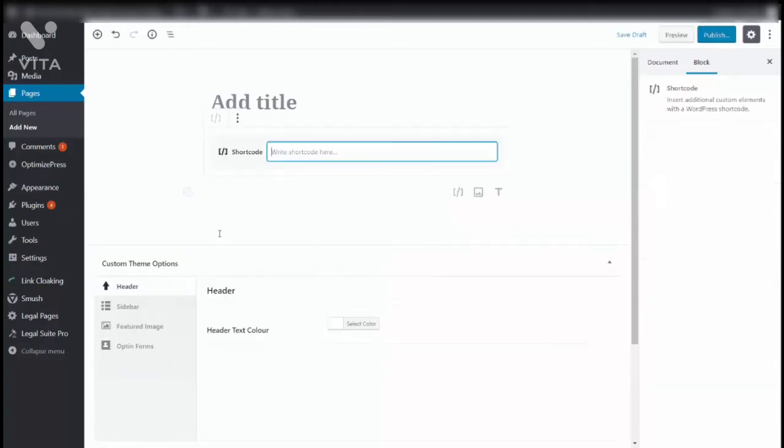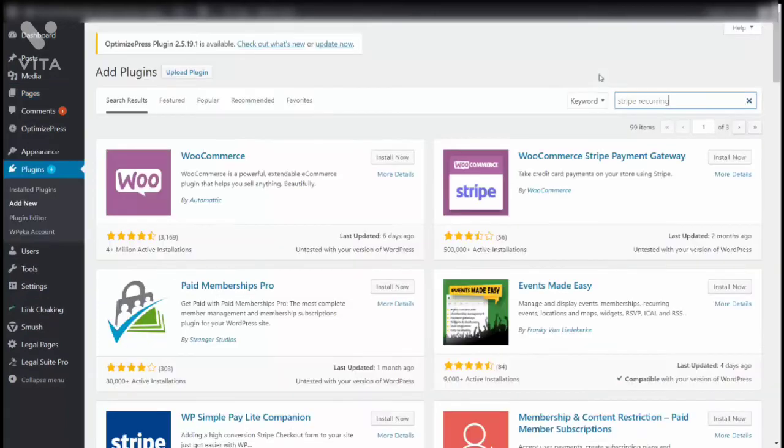You're going to click on that shortcode, and then you're going to need to place that shortcode here inside of this dialog box. So the process will start with you finding the most appropriate plugin for what it is you want to do, and you'll do that by typing in Stripe and then the search keyword that you want to use.